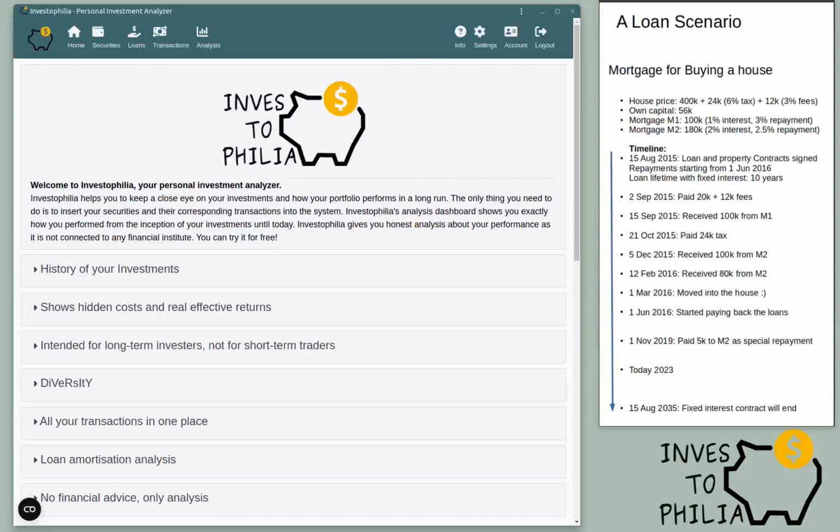In this video, we will learn how to insert loan data into the system. For that, I have prepared a scenario. At the right side of the screen, you see it. Let's say you have asked for a mortgage to buy a house. The house price was 400,000. I don't put a currency here because it may not matter. Let's say it is euros.